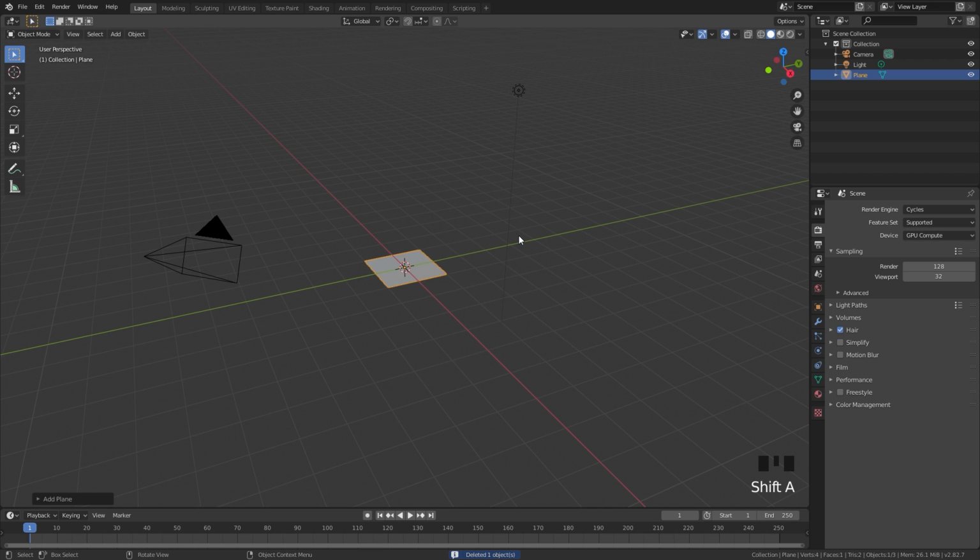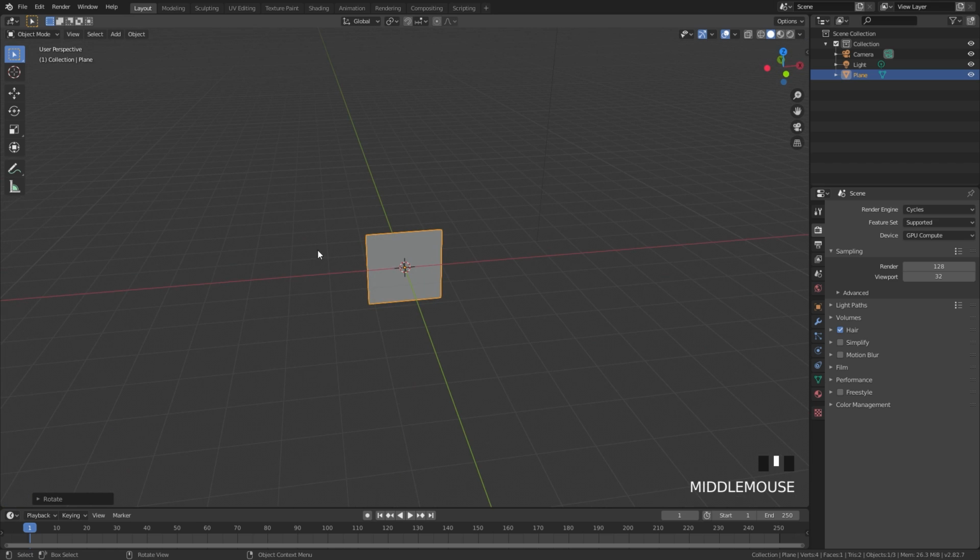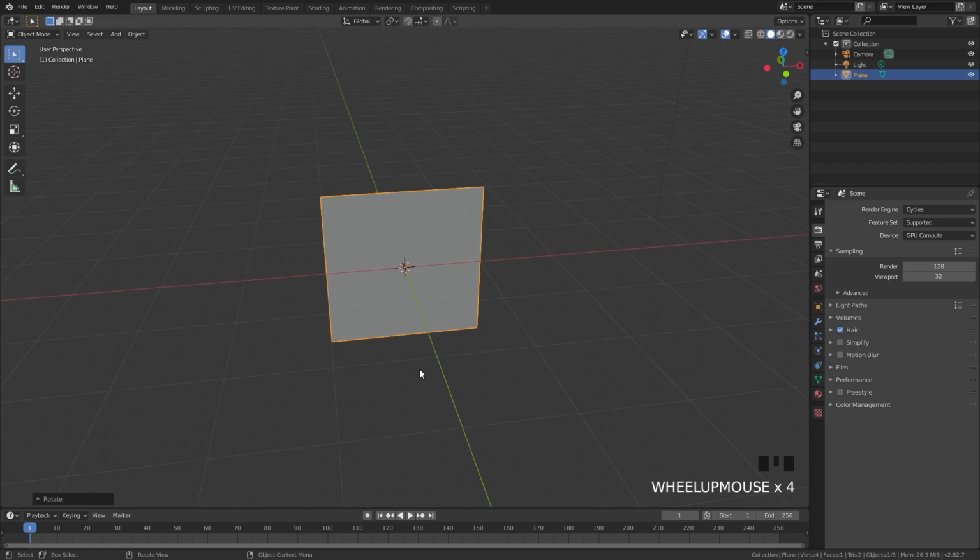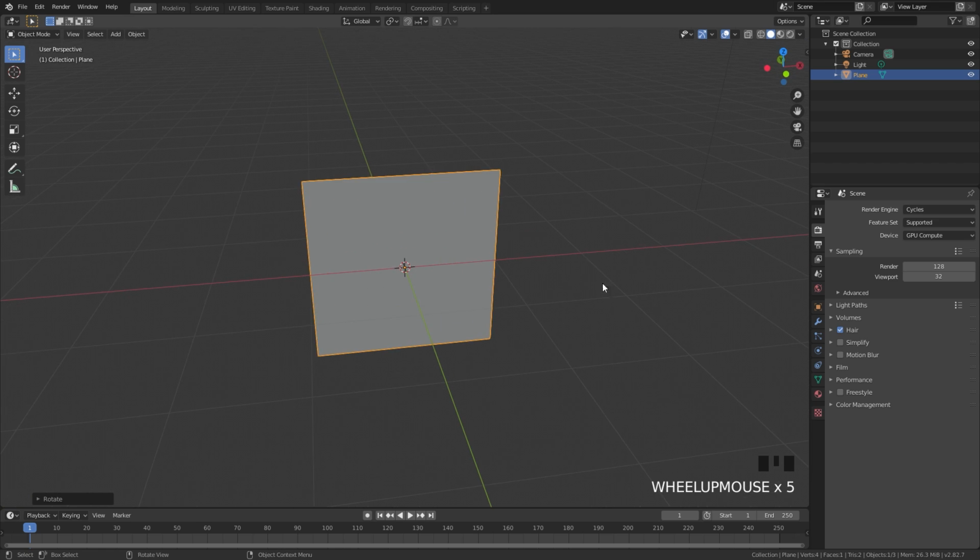We will add in a plane. Rotate this plane 90 degrees along the x-axis, and here is going to be our object for the whole animation. I'm not going to show you how to create the whole bathroom scene as you saw at the beginning of the video, because that would be a whole tutorial in itself.